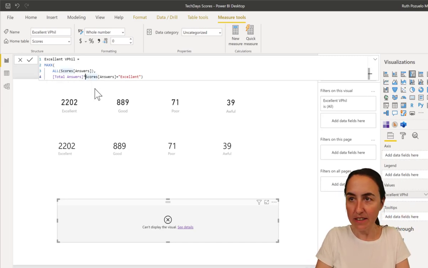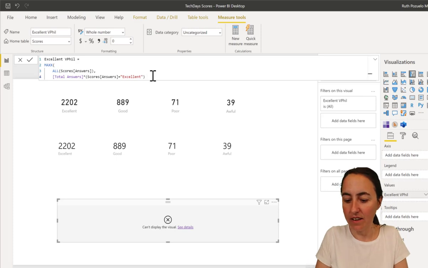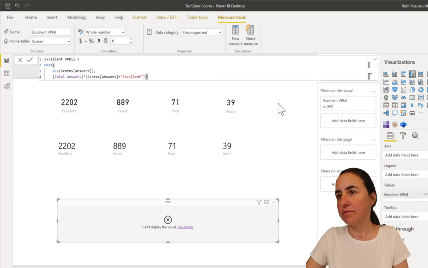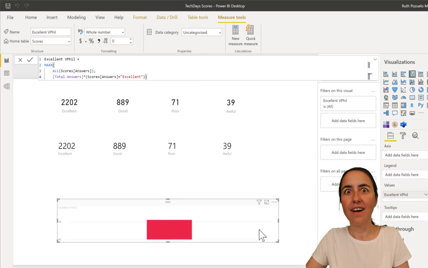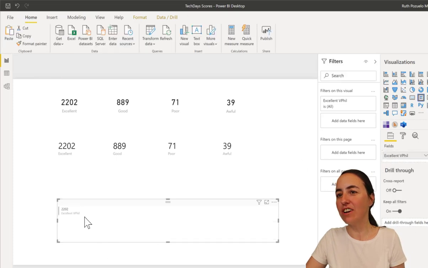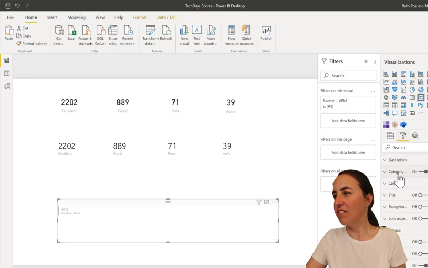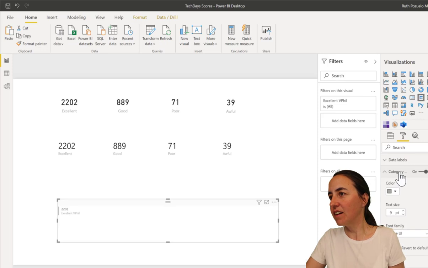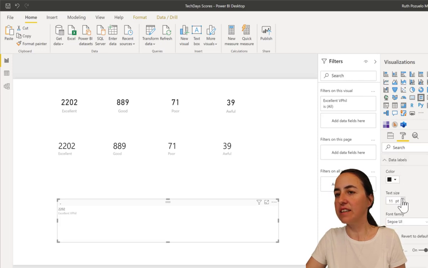So he puts this between parentheses. And you see, it works. How cool is that? And then let's put in the multi-row card, get rid of that little bar thing, and increase the text size, and then you're back to where we were.